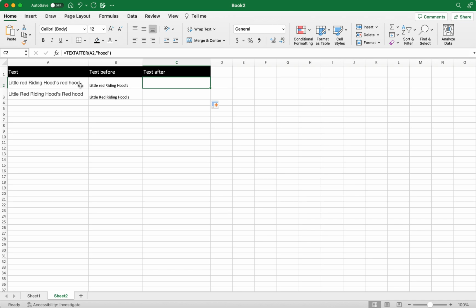Now if I put case insensitive, because right now it's case sensitive, it's going to recognize this very first hood as being hood like the other one. There will be no difference between the first and second hood, and therefore it's going to recognize this as hood, and then I will get the text after that. For that to happen, I have to change the match mode from case sensitive to case insensitive.